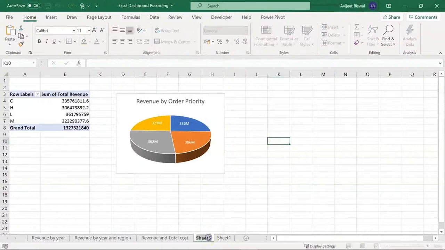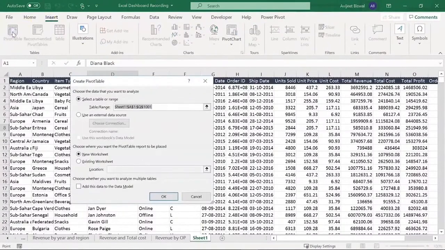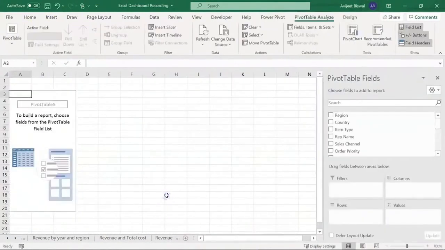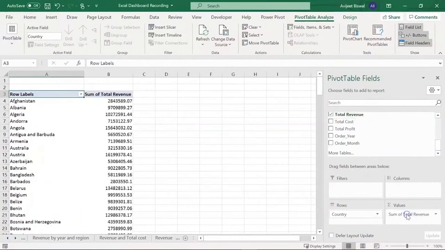But before moving ahead, let me just rename this sheet. So I'll write revenue by, I'll just put OP, which stands for order priority. Alright, now let's create our horizontal bar chart. I'll go to insert, click on pivot table and select OK. So I want my revenue based on different countries, so I'll select country and put it under rows, and then I'll choose total revenue and place it under values. So here you have the different country names.